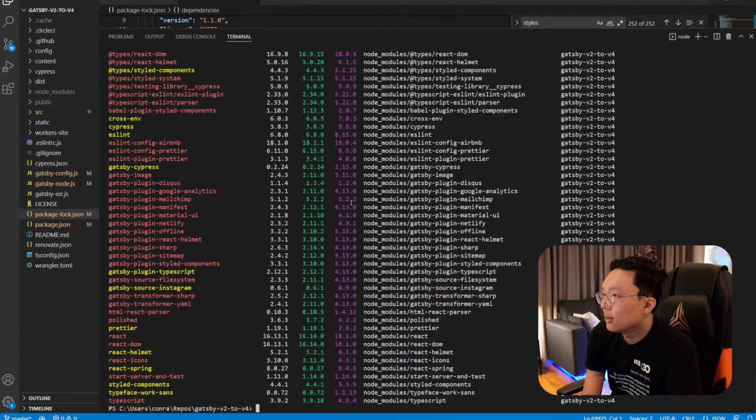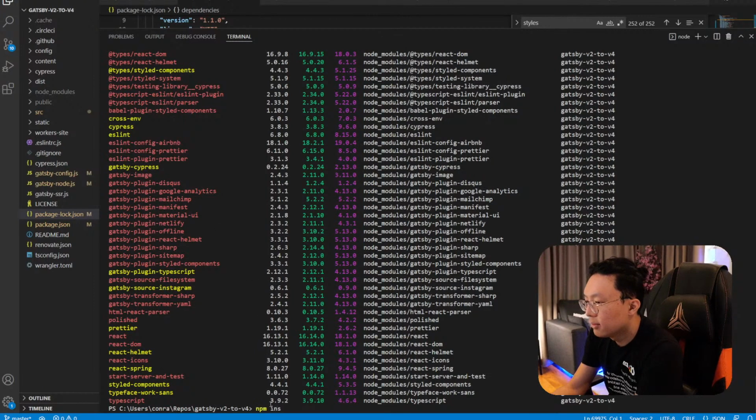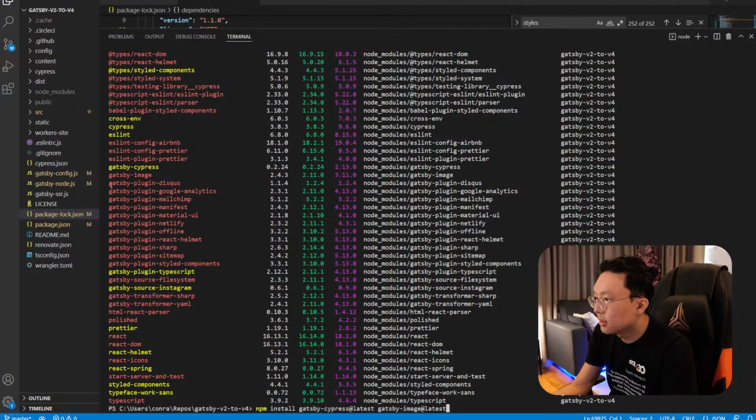Perfect. So all of these need to be updated. So I think the easiest way, I'm going to go ahead and just copy everything with Gatsby in it. So Gatsby Cypress, npm install Gatsby Cypress at latest. And then Gatsby image at latest. And then again, all of these. So maybe I would just, no, I can't do that. Okay. So at latest, and then Google Analytics at latest.